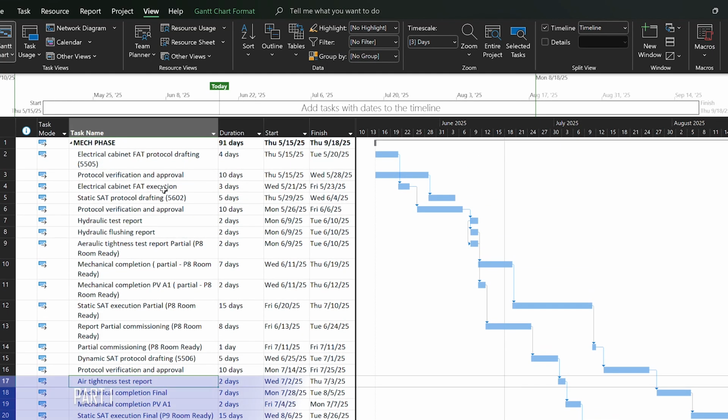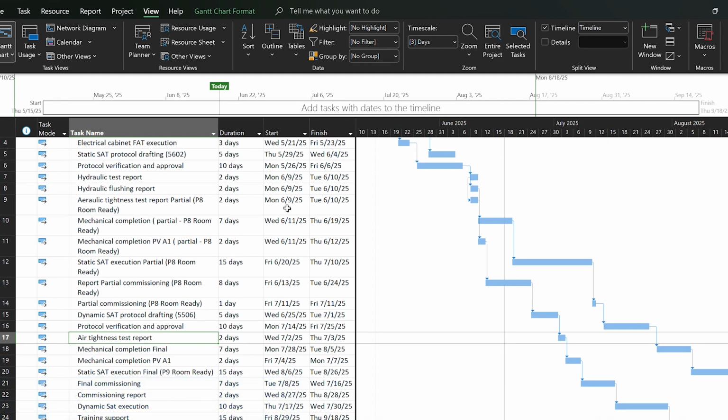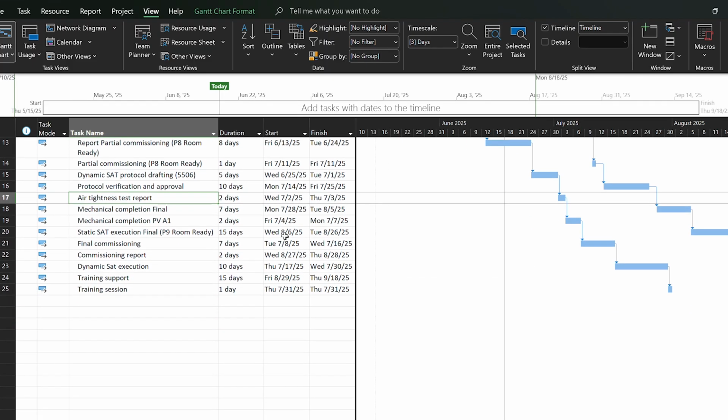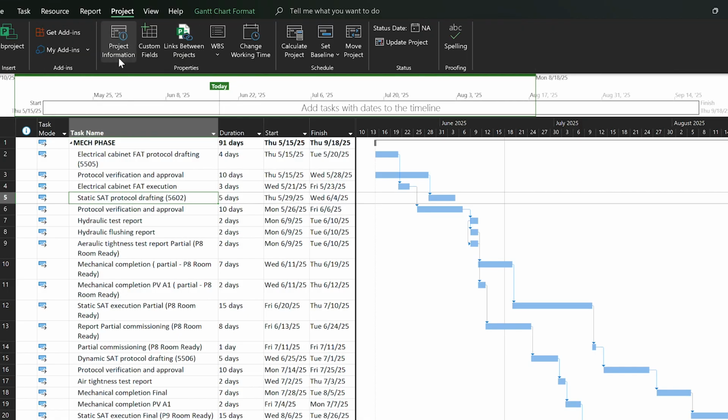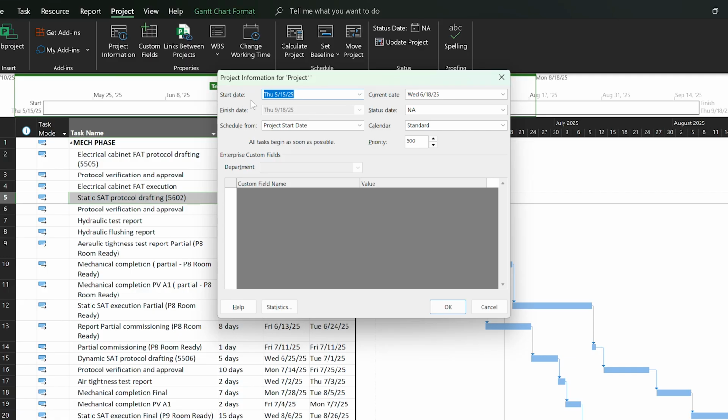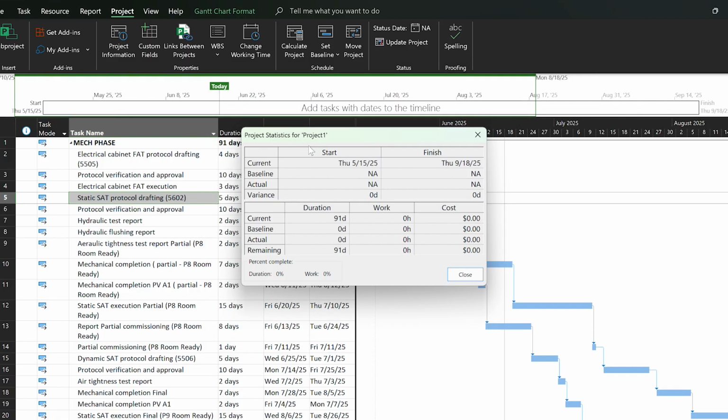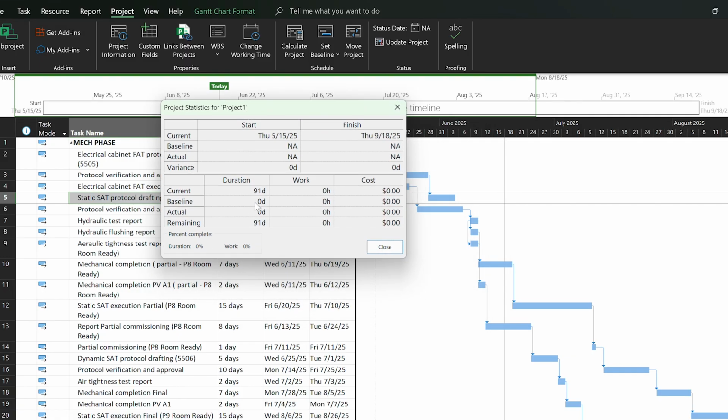I have a part of a project here, and before we start updating anything, make sure your MS Project file is set up correctly. You should already have your tasks listed, durations set, dependencies linked using predecessors, and ideally your baseline saved. You can see this information from Project, Project Information, where you can see when your project is starting, and you can also see detailed information on whether your baseline is set or not.